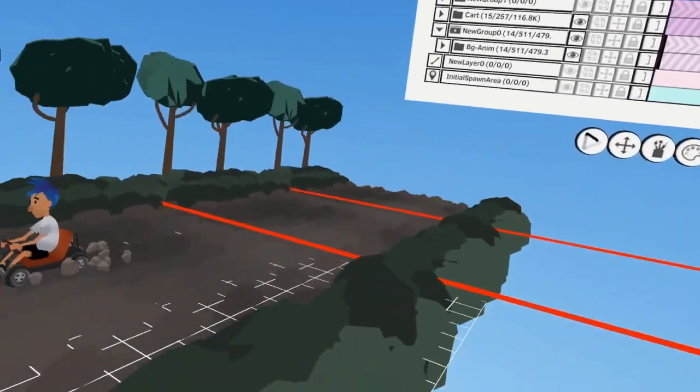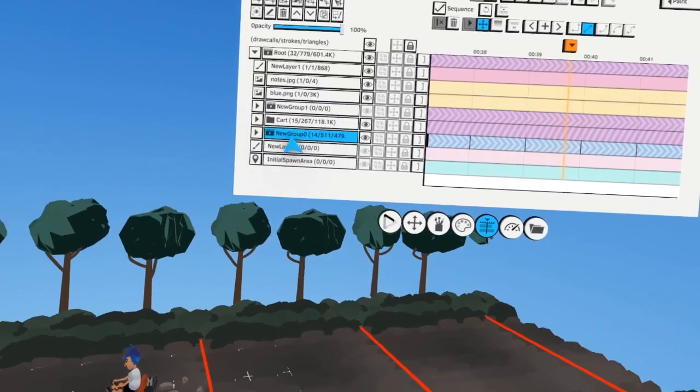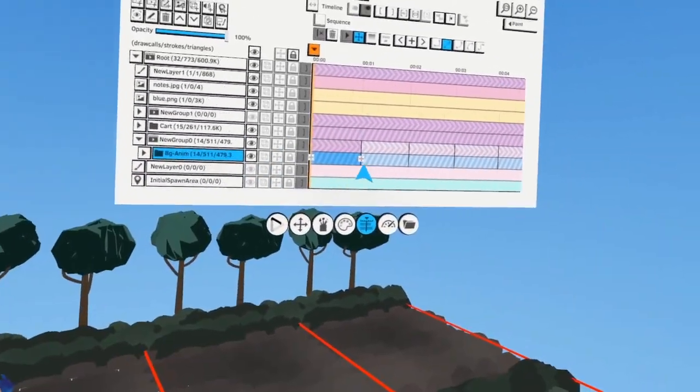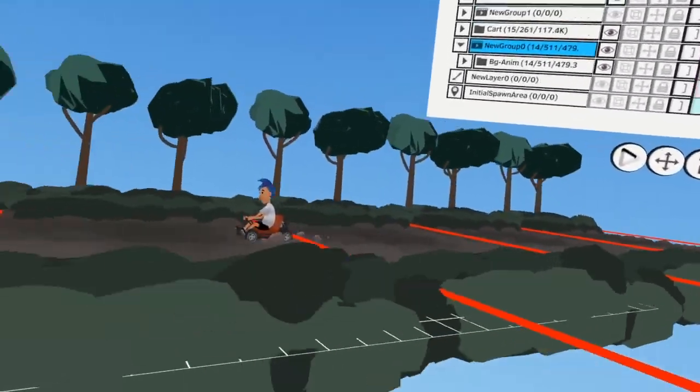But if you go inside, it looks like a seamless loop. Isn't that cool? So the cool thing is because this is independent from the go-kart, you can change the speed of the background animation on the fly with just changing the keyframe, right?